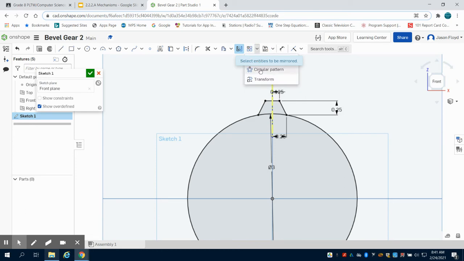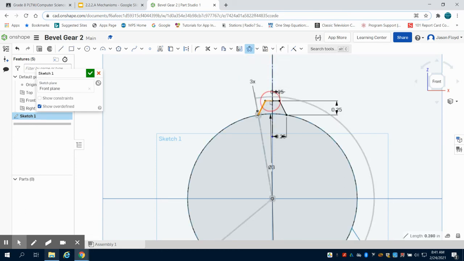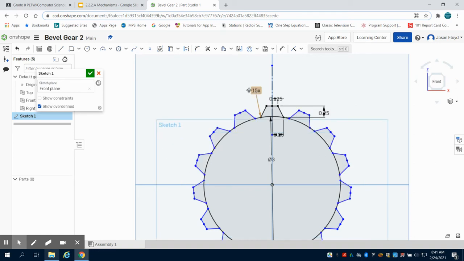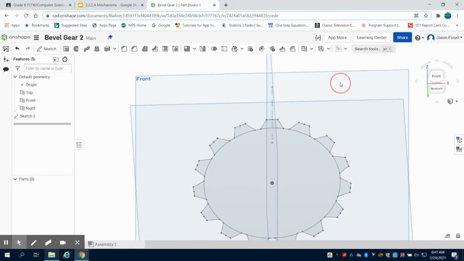I'm going to come here to my circular pattern tool. I'm going to select all the lines that I want to pattern. And green check mark. And we can see we've patterned that 3 times. I'm going to change this. And for this specific gear, I'm going to pattern that 15 times. So I'm going to leave this sketch alone.